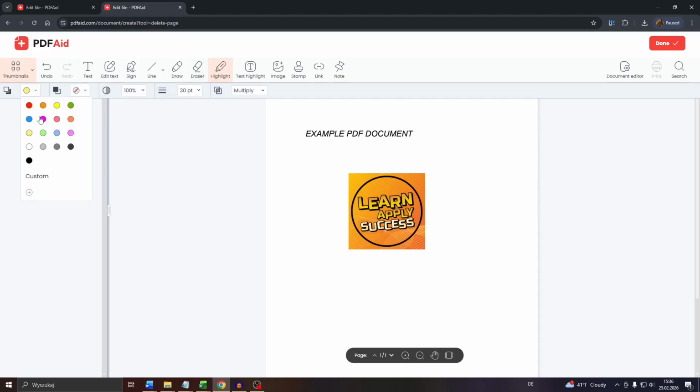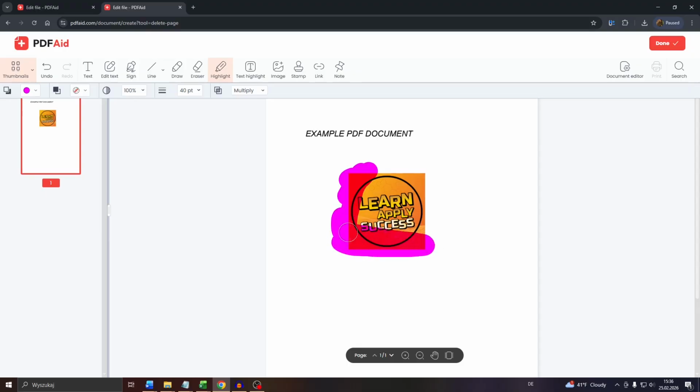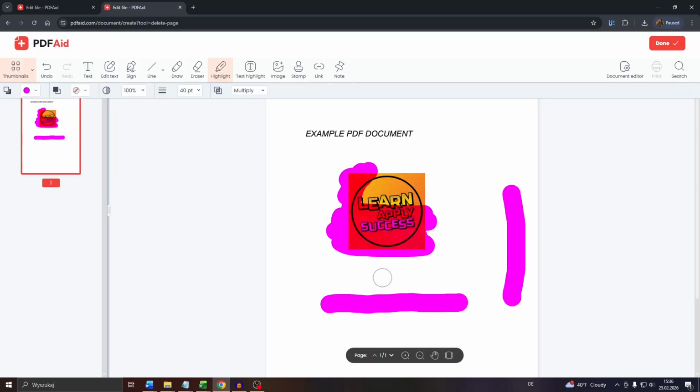You may, for example, choose a color to the left, and after that use also a line thickness. For example, if you'd like to highlight the entire image, I will go with the maximum, and after that simply use your mouse like this to highlight the given part of the image, or in general of your PDF document, like for example parts of a text.